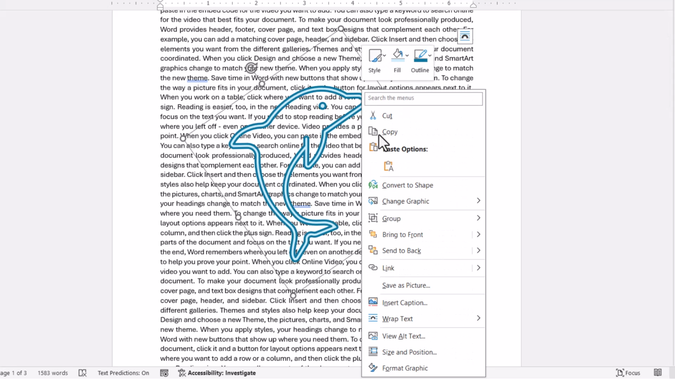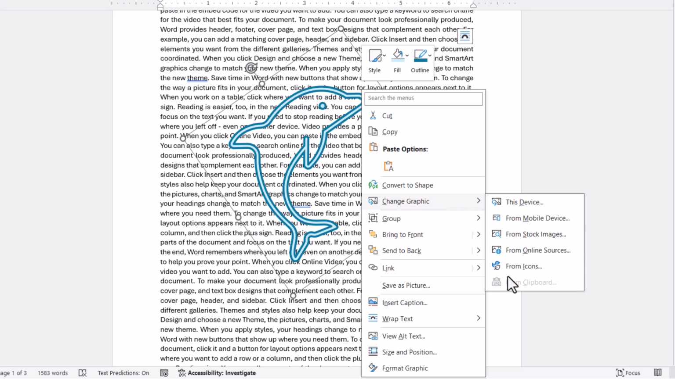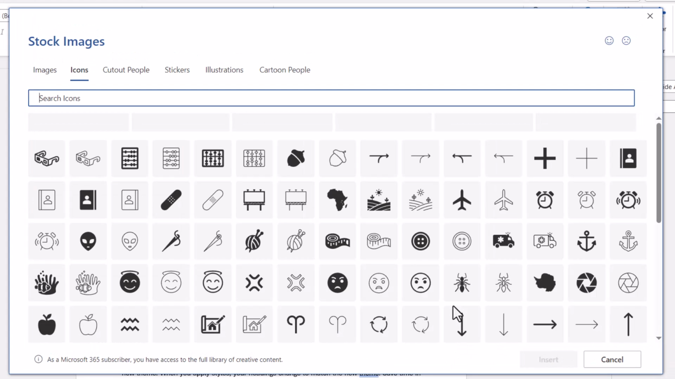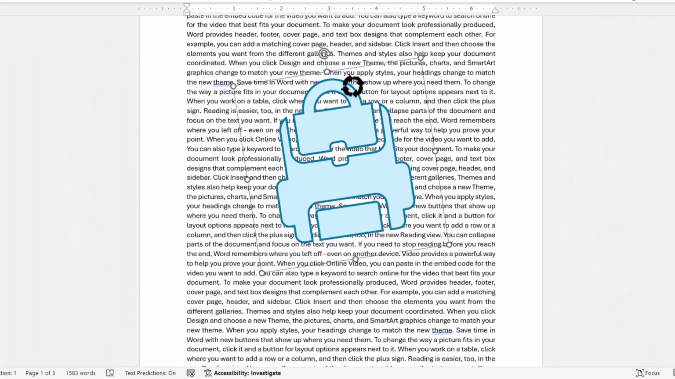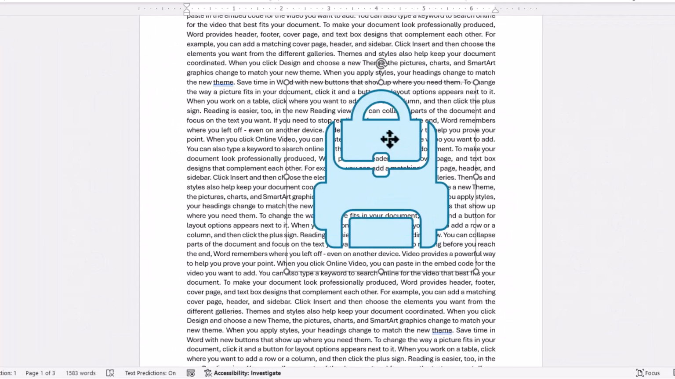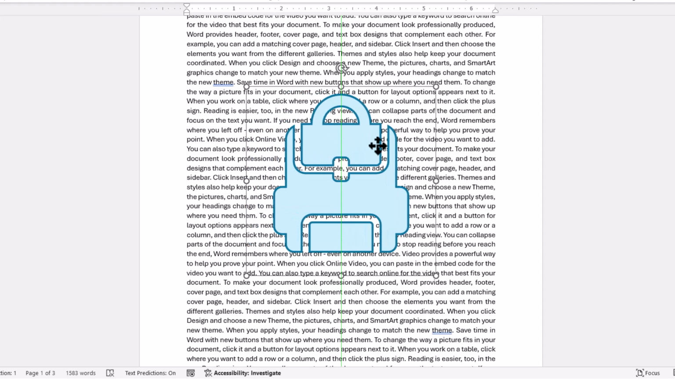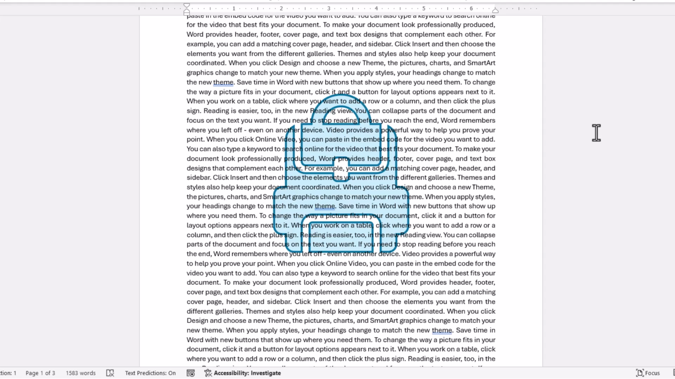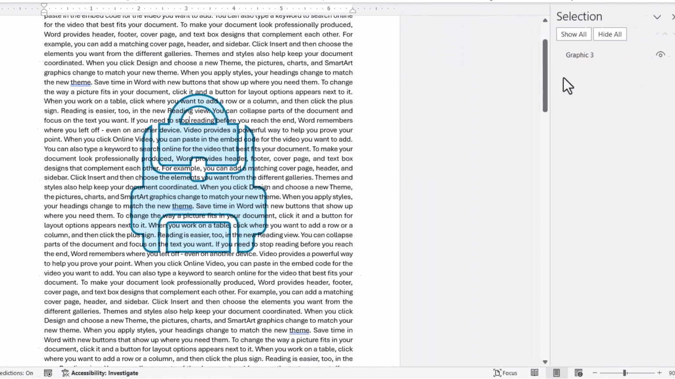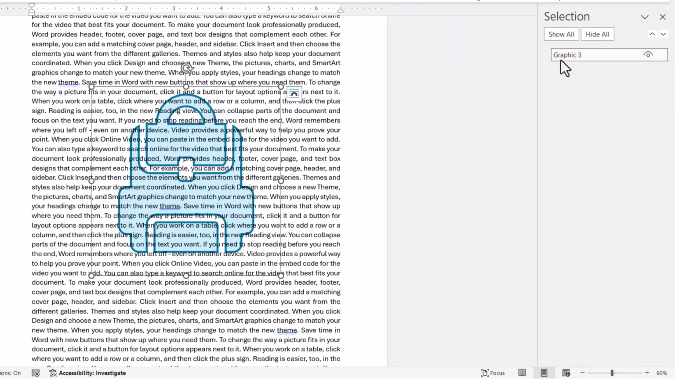I'm going to right-click on the dolphin and choose Change Graphic from Icons, and I'll change this to a backpack. So here it's a little more obvious that when the graphic is placed in front of the text, it doesn't exactly aid in the readability of your document. But if I were to place it behind the text, now it looks almost like a watermark. Just remember, if you have to select it, clicking here now will not select the graphic, only the text that's in front of it. So you'll have to go to that selection pane and click on the graphics reference.